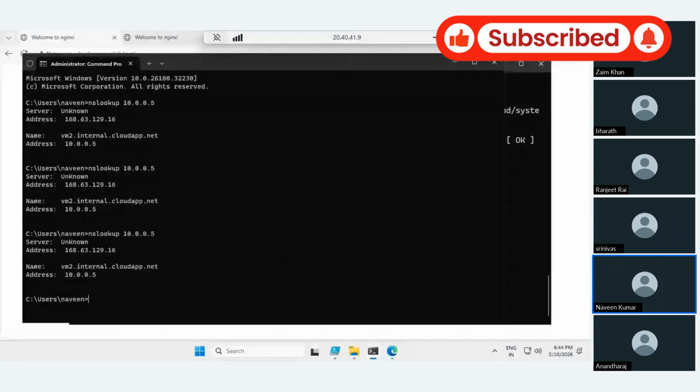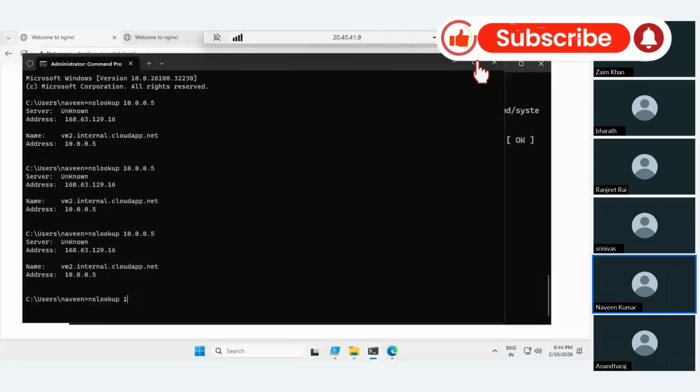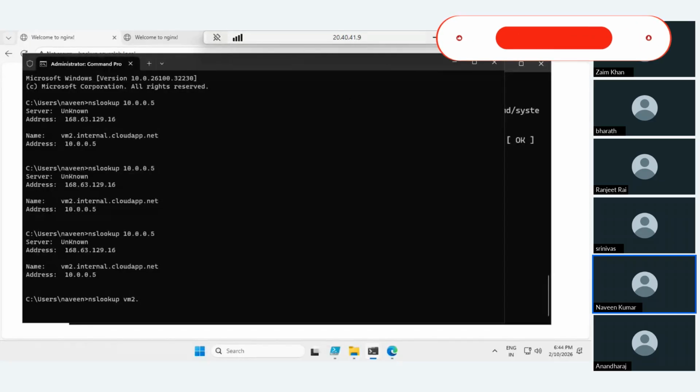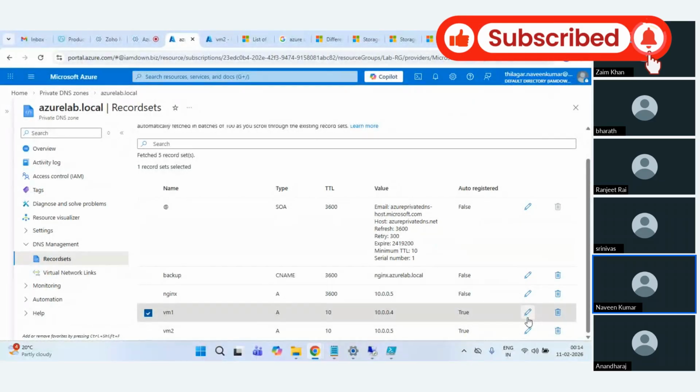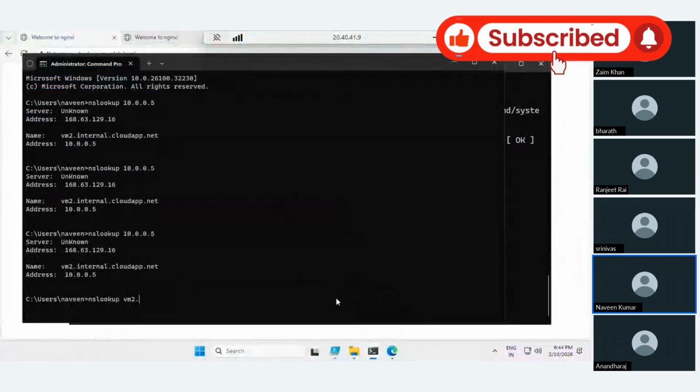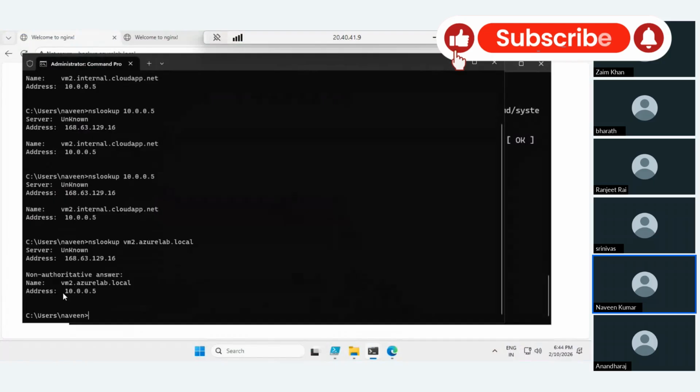Okay, this is still resolving there, but what I can do is I'll say VM2, and I'll copy it from here instead of typing. Let's see if we are able to resolve this one. Okay, if you see, it is getting resolved.